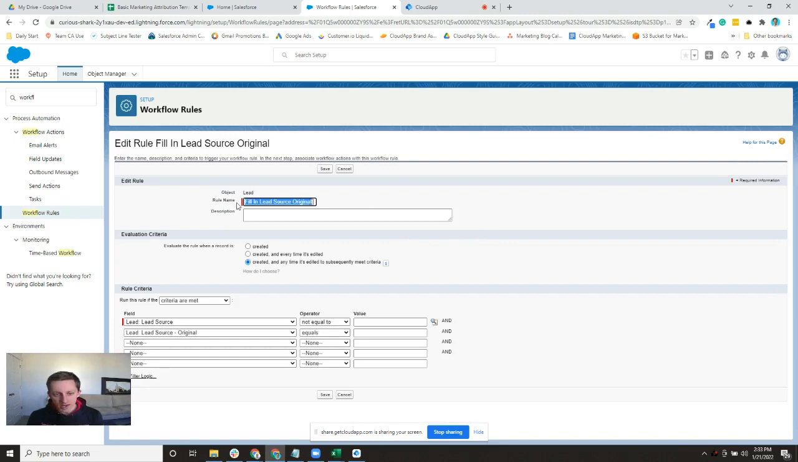So you'll put in a rule name, description if you want, and then it asks you, when do you want this rule to run? So you can either do it when a record's first created, when a record is created and then every time it's edited at some level, or you could make it run when it's created and any time it's edited to subsequently meet the criteria.